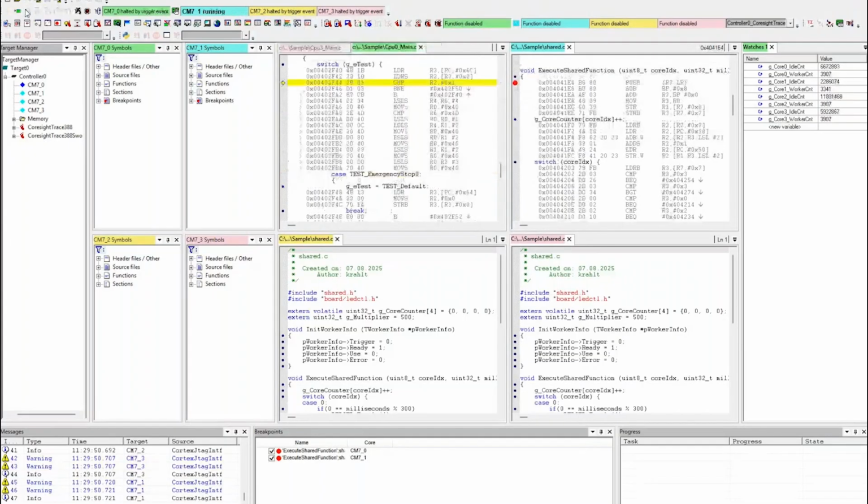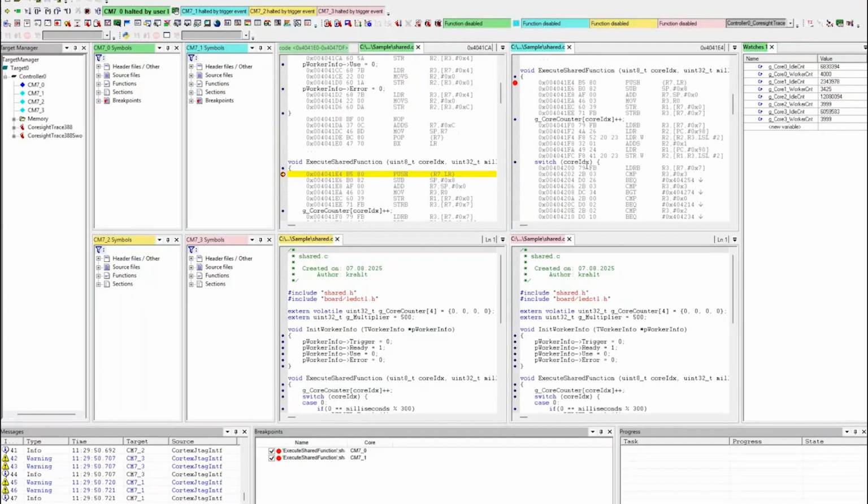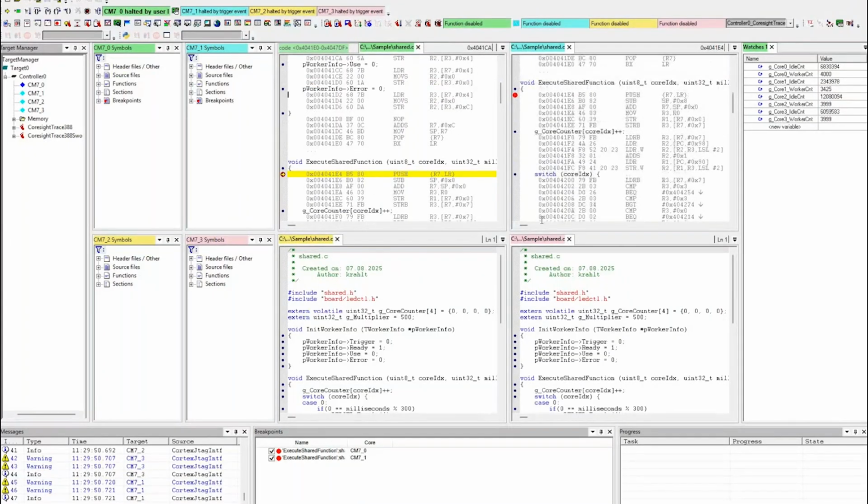It is maybe okay for 2 cores or even for 4 cores. But if you have more cores in your device, then it would be very annoying to set the breakpoint for all the cores. For that reason, we have multi-core breakpoints in UDE.